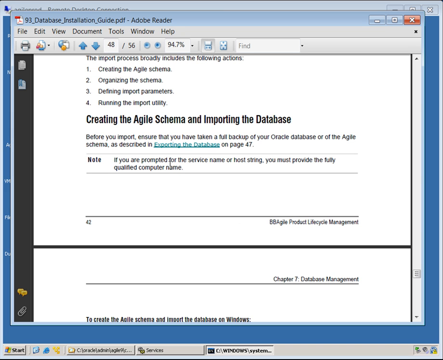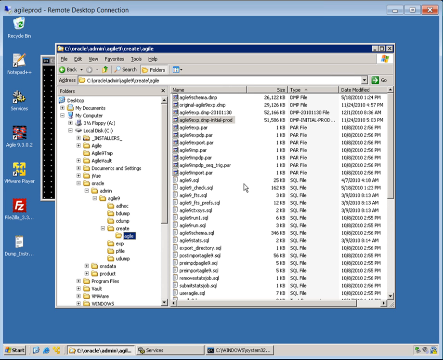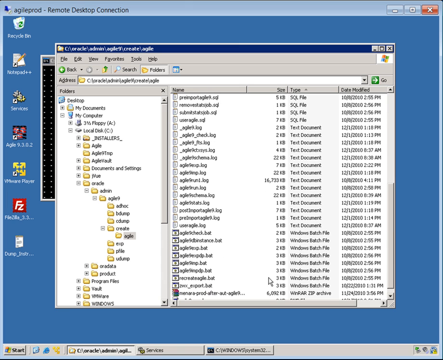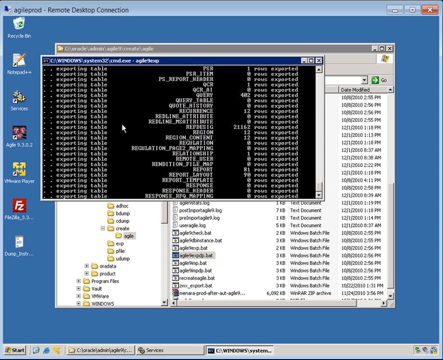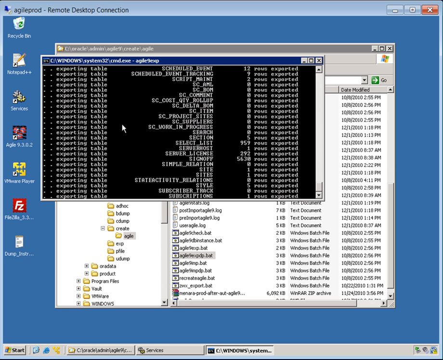Now, if you are a larger organization and you have a large database, there's also a utility called Data Pump. Because we're working with a relatively small database here, we did not use that. And that utility is Agile9EXPDP, right there. For most smaller organizations, Agile9EXP for export and IMP for import work sufficiently. That's all there is to creating a dump file for Agile PLM.